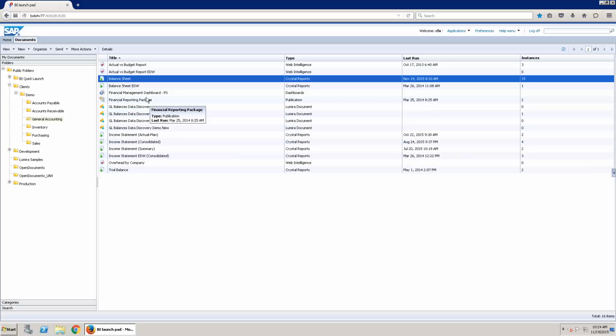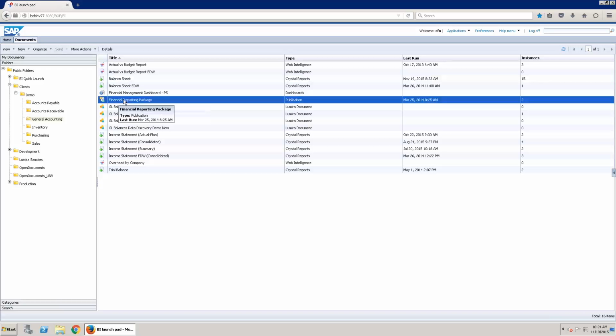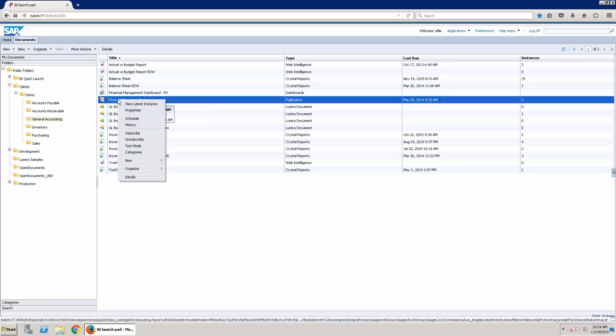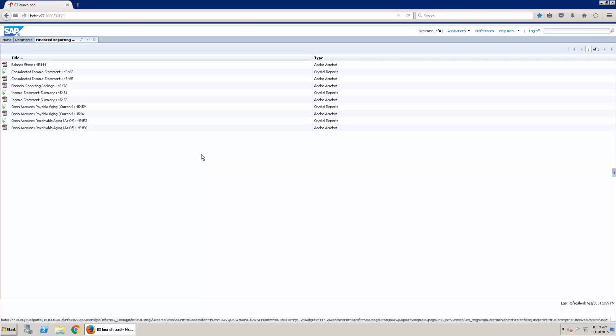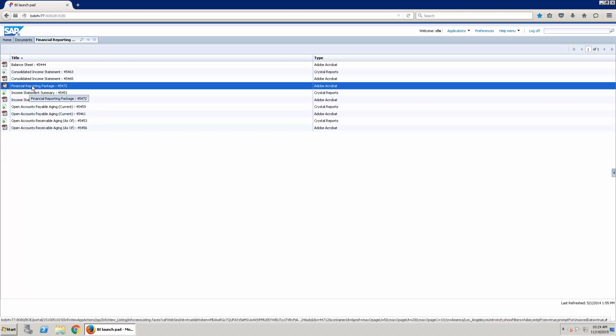The last thing we're going to do around the financial reporting here is look at this financial reporting package. If I right-click on this and choose View Latest Instance, this is where we've taken, let's say, a handful of reports and packaged them together. So we've got a balance sheet, consolidated income statement, an open AP report, open AR report, income statement summary, and it's all blended together in one PDF, or we can view the individual reports as their own PDFs. If I double-click on that, this will open up.